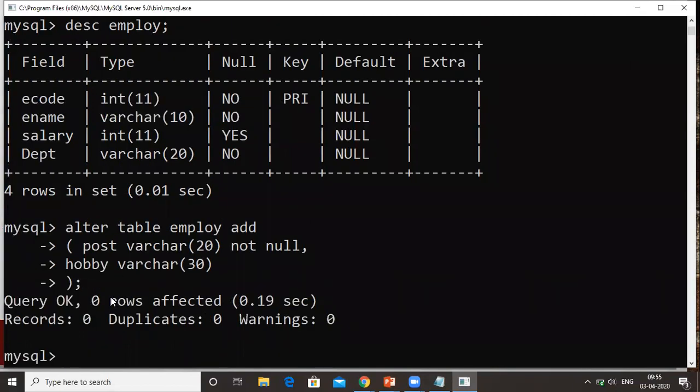So now you can see that I have written alter table employee add, and because there is more than one field, I put the fields within brackets. Within the brackets I have specified the first field as post varchar 20 not null, then a comma, and then the next field hobby varchar 30, and then a closing bracket and semicolon. Now after writing this, let me describe the table once again.